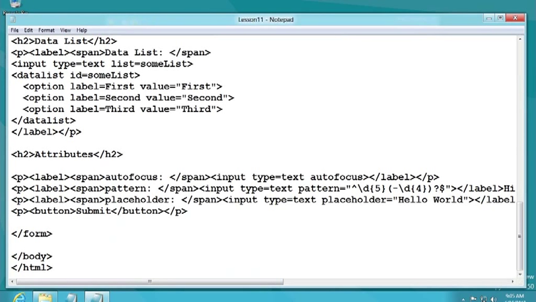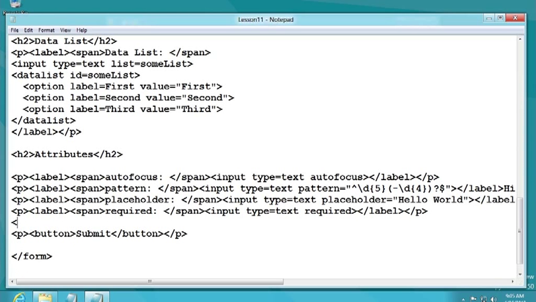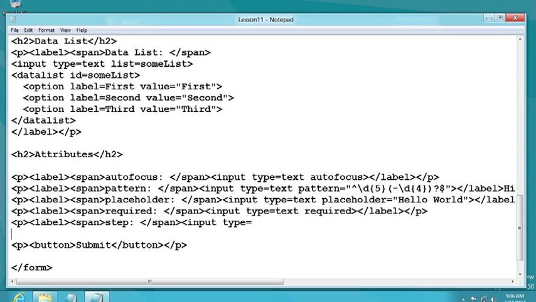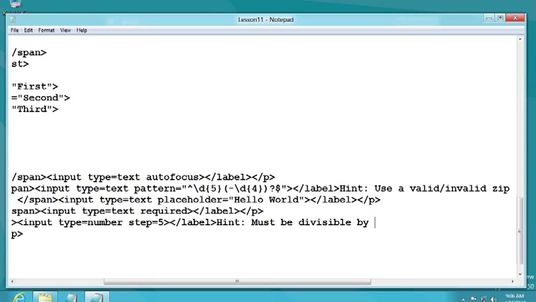And moving on, we've already looked at the required field, so I'll just go ahead and put that in there for reference sake. But we've already seen that one at work earlier. And let's move on to the next one, which will be the step. So here we're going to use type equals number. This is specific for number. And I'll just type a hint: must be divisible by 5.